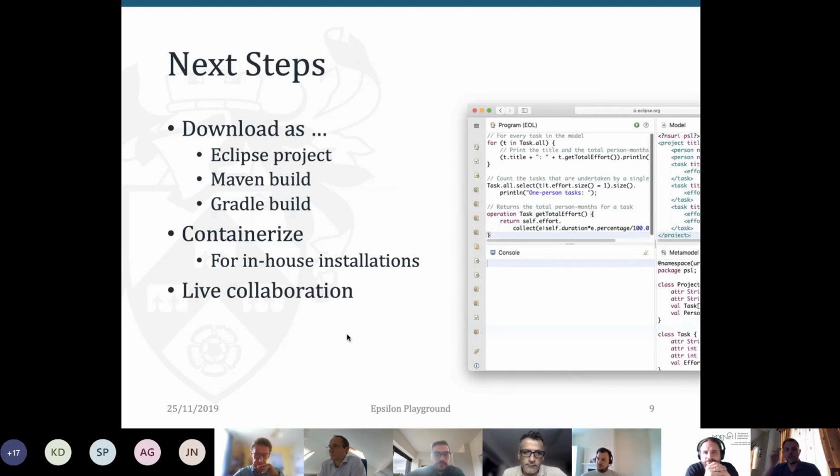So next steps, it would be nice. So when you have your example here, yes, you can share the link, but it would be nice if you could also download the example as an Eclipse project or a Maven build or a Gradle build, and we have all this information in this environment. So this is just a matter of actually getting it implemented.